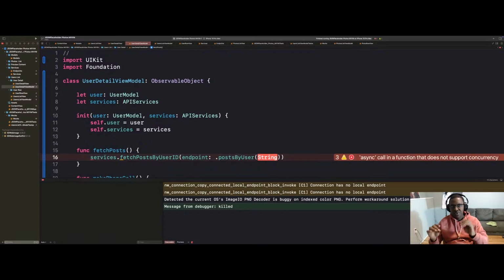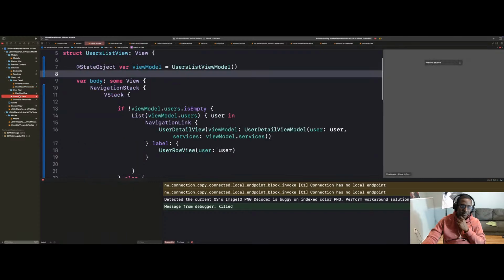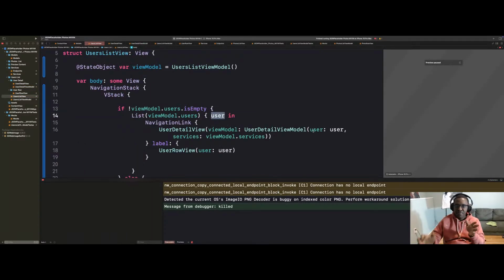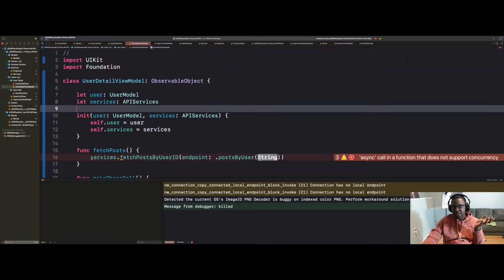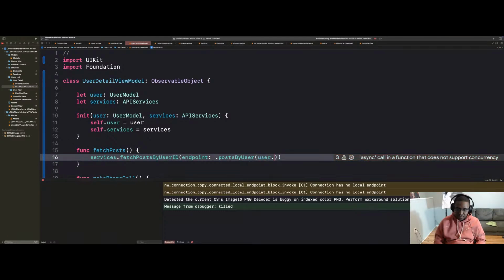And now we're going to pass in the user ID for this user, which we know is stored inside the user that was passed to the detail view model, whichever row was selected. So we know the user ID will be correct. So we'll say user dot ID. And then we still have an error. Oh, user ID is actually an integer for some reason. I don't know why they did it like that. So let's wrap this in a string and then paste that back.